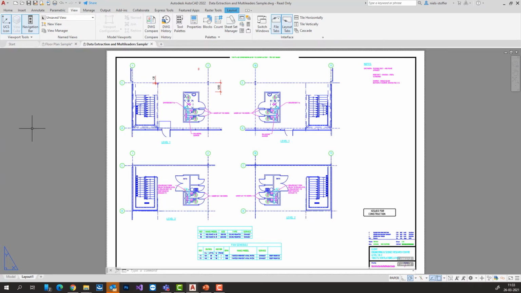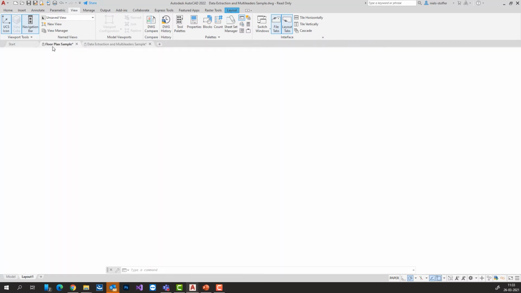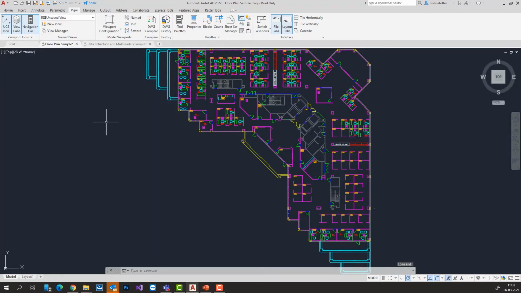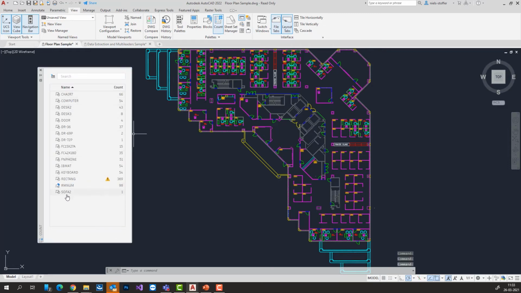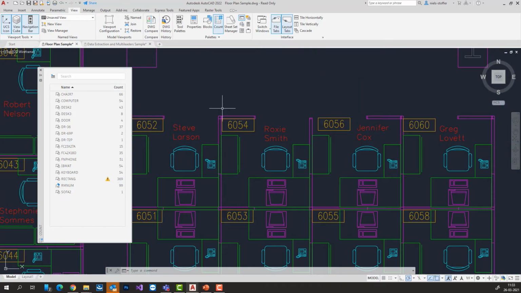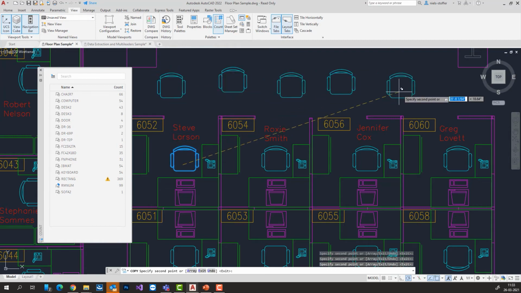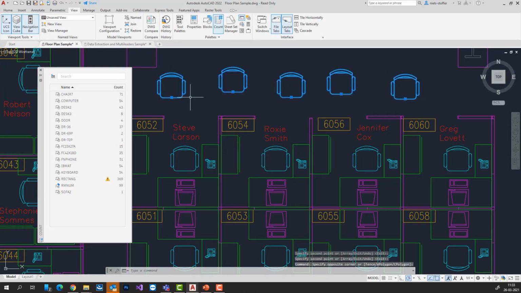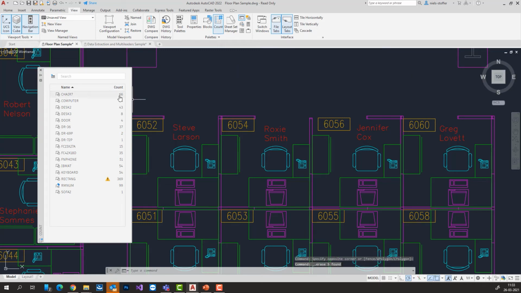A new feature here in AutoCAD 2022 is called Count, and what it does is counting blocks. That's why I opened this sample drawing, which contains a lot of blocks. To get access to the functionality, I click on my View tab, and after that I will click on Count. In this panel, I can see all the names of the blocks inside the drawing, and I can see the count of these blocks. And if I go up here, you'll notice that when I copy this block, the count is automatically updated. And when I delete them again, the count is updated.